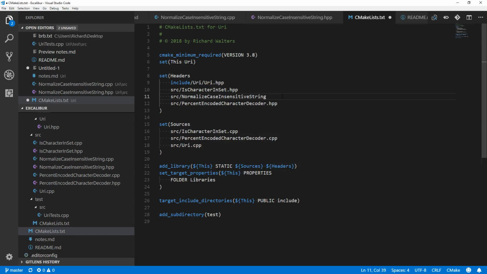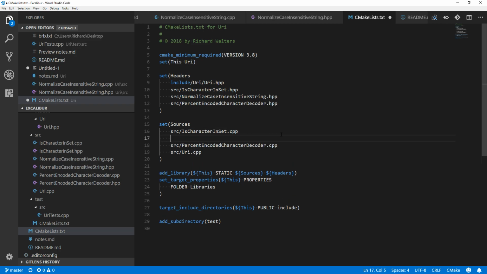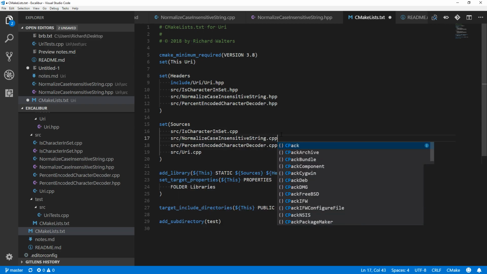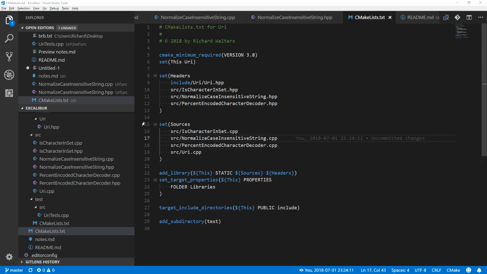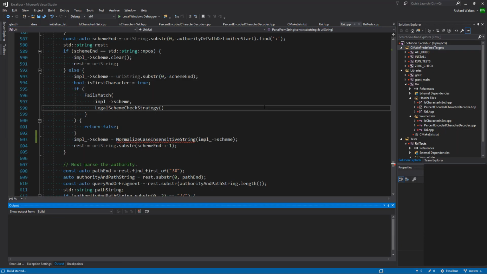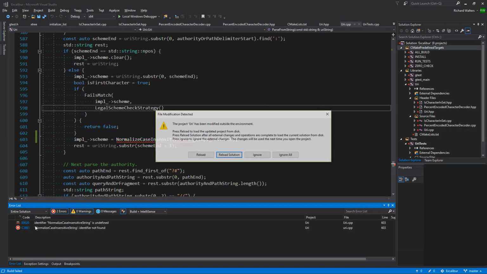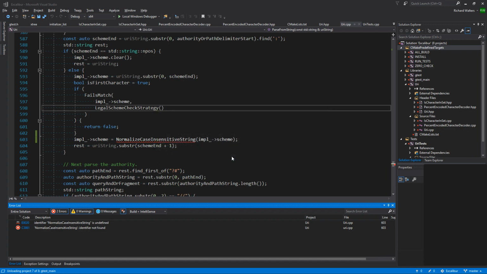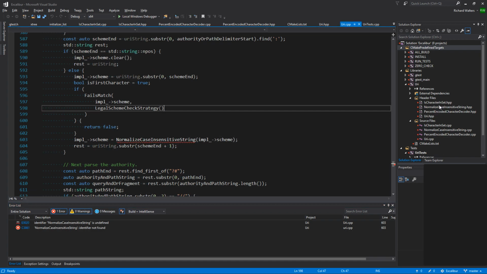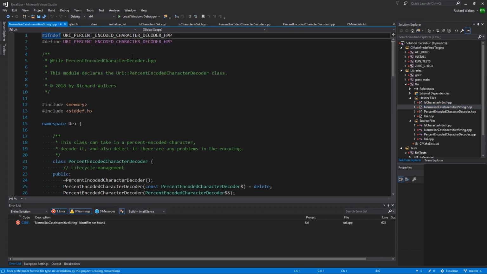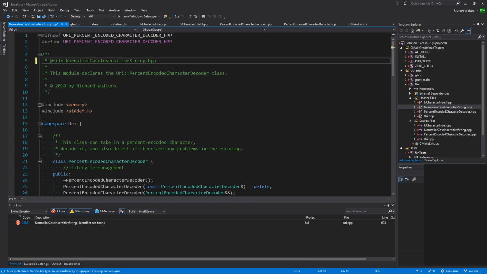Source, normalized case insensitive string. That's for the header, and then the source file. Go back to Visual Studio, and it's not going to compile. I just want to run Visual Studio to rerun CMake so that our file will show up now. And there it is. And now I will start going through and rename things.